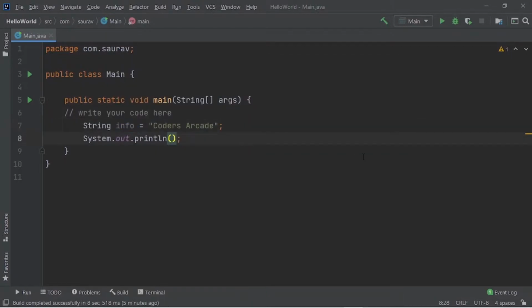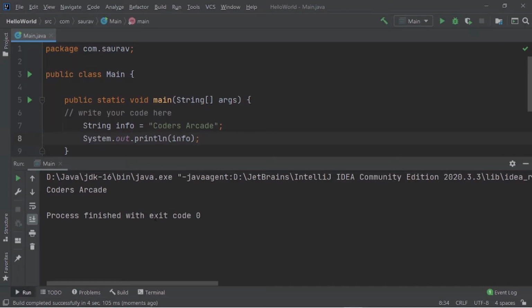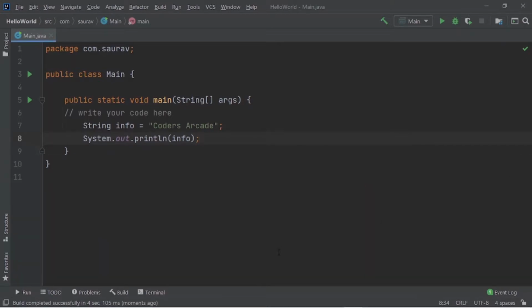Now I will show you by providing the output. So info. Now if I run this, you can see that it is providing the same output that we had earlier. It is giving me the output Coders Arcade, which is the name of our channel. Now this is another way of declaring string variables in Java.